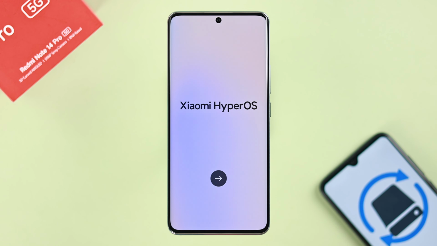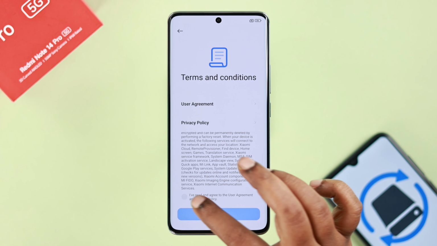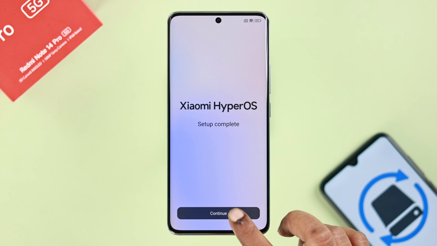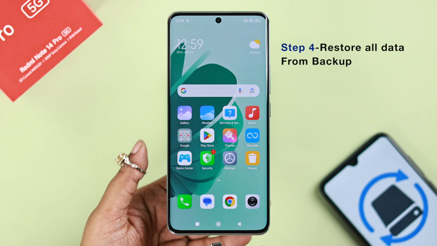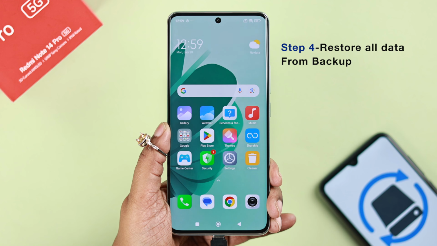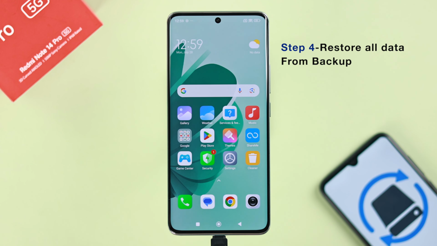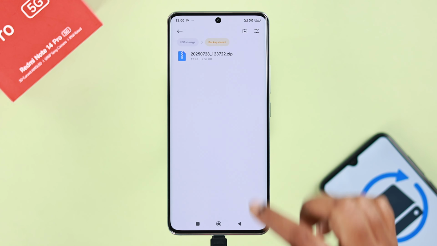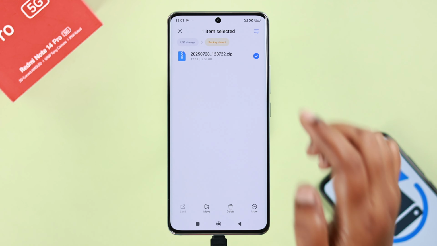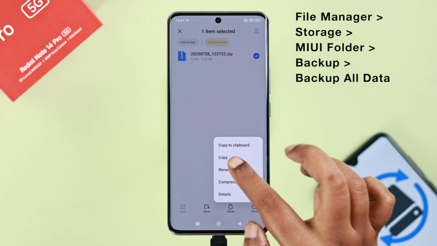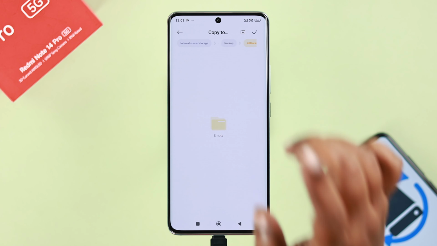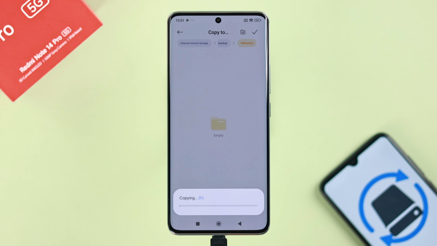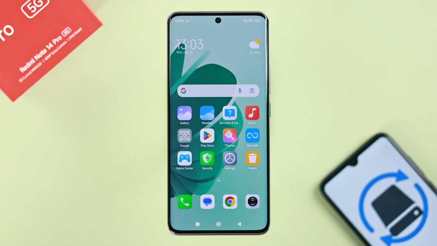So from the setup mode, follow the prompts and just set up your device normally. Now, once the setup is completed, just plug in the storage device to your Xiaomi where all of the backup files are stored. And then, from its location, just copy or move and paste it to exactly the same folder where you have copied the backup files from. Now we'll see how to restore it.